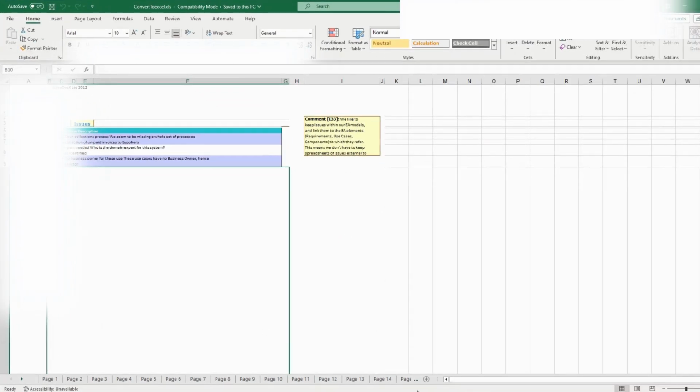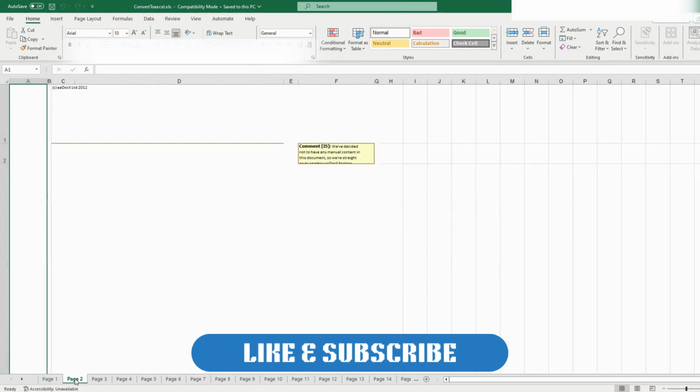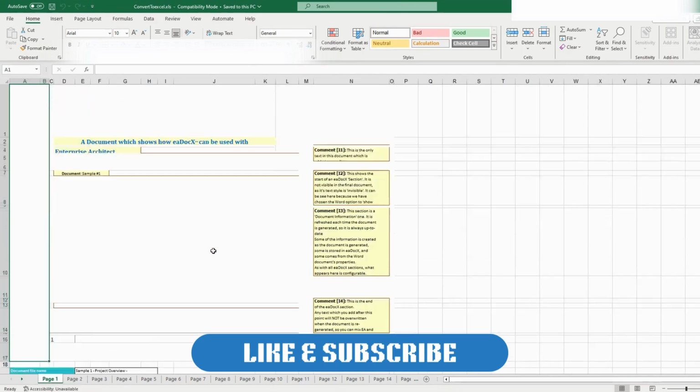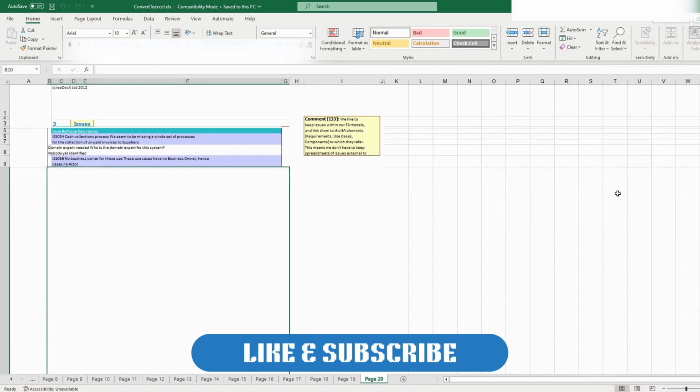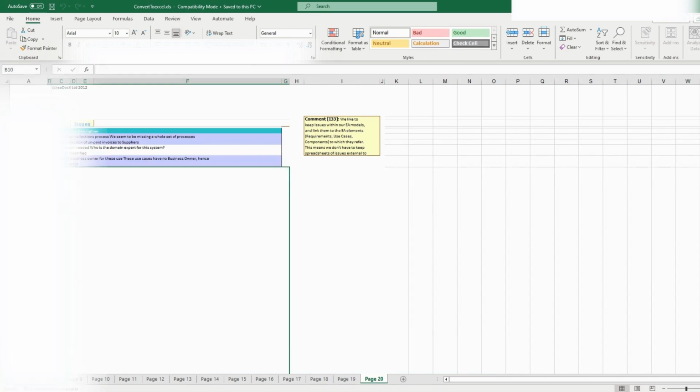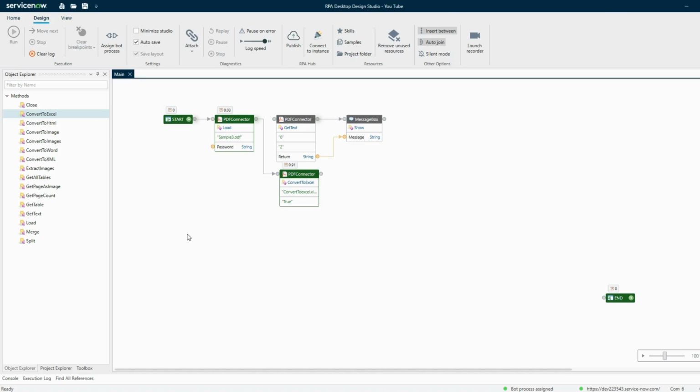You can see all the pages of the PDF in different sheets. In sheet 1 you can see all the content from page 1 of the PDF. In total we have 20 pages in the PDF, and it has printed every page in a different sheet. So this is also running as expected. Let's close this, and the next method is convert to HTML.